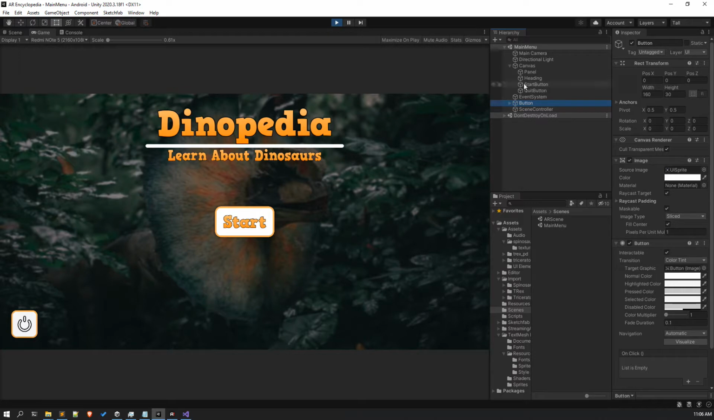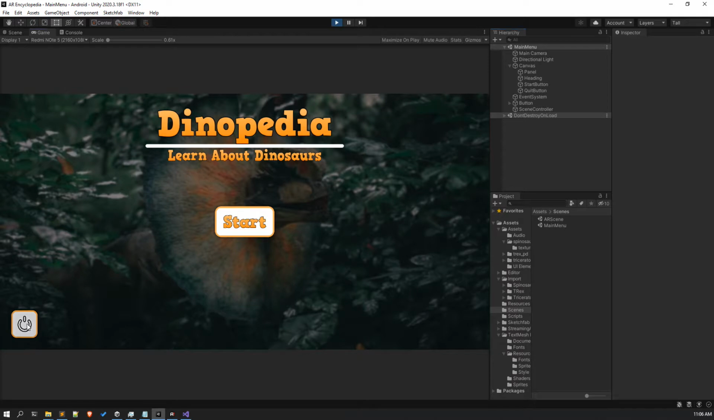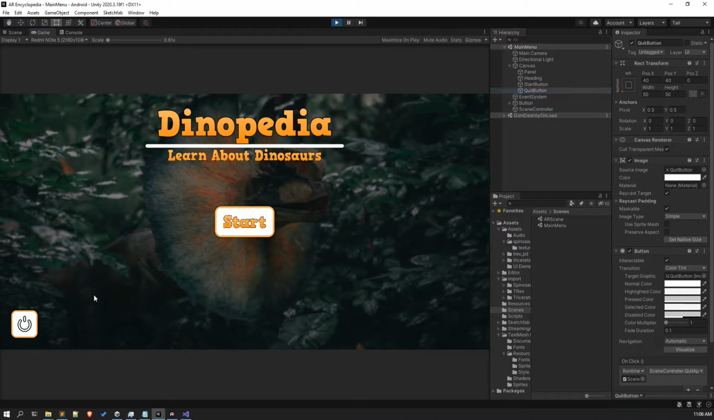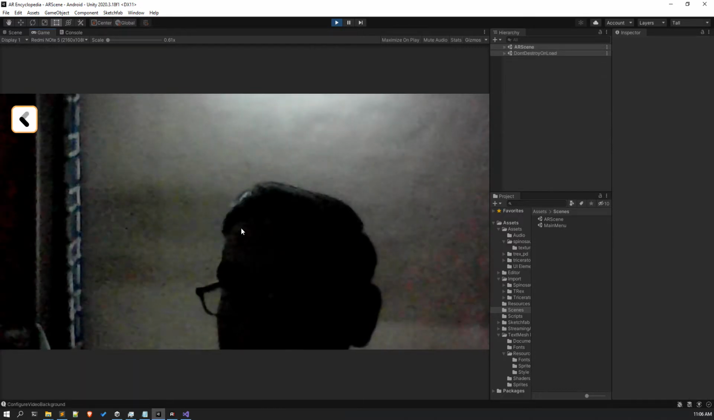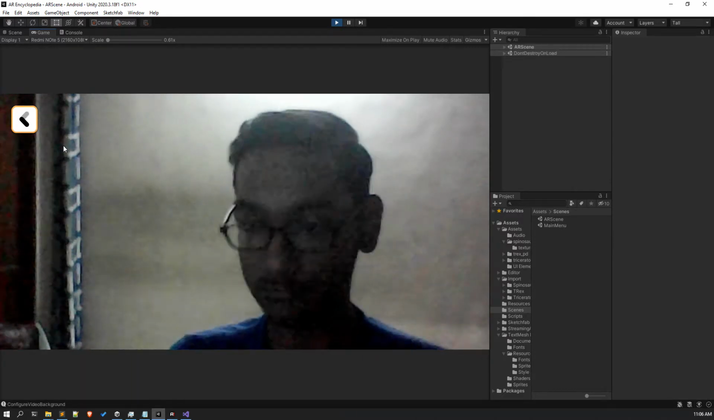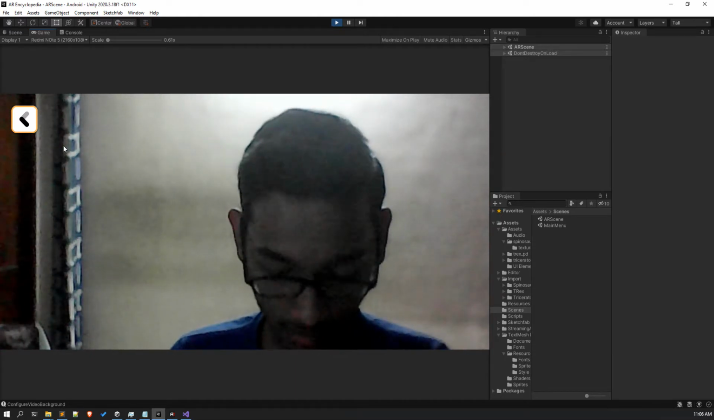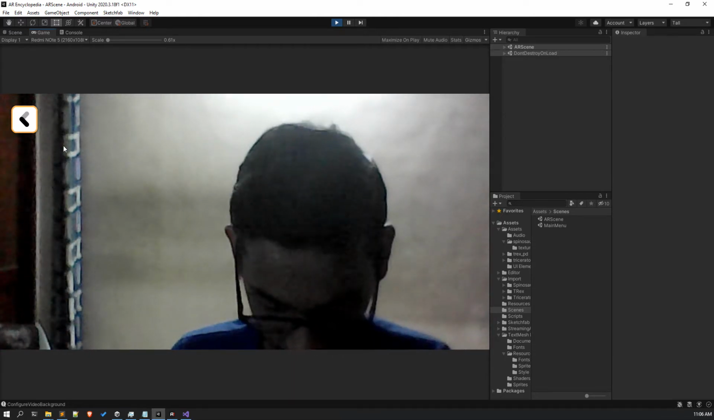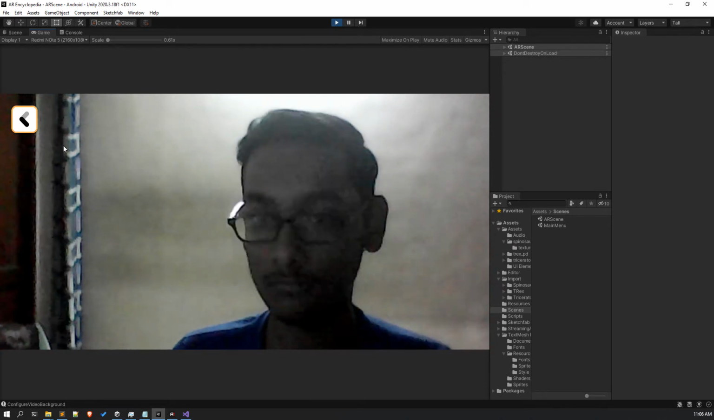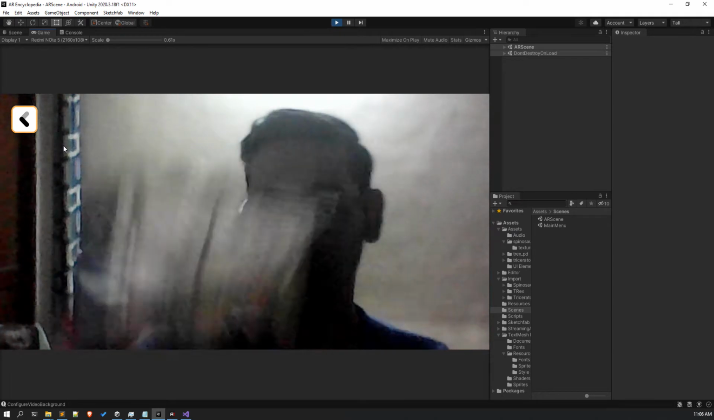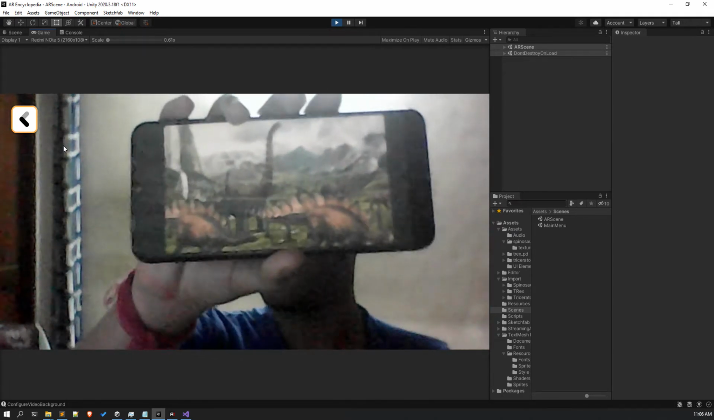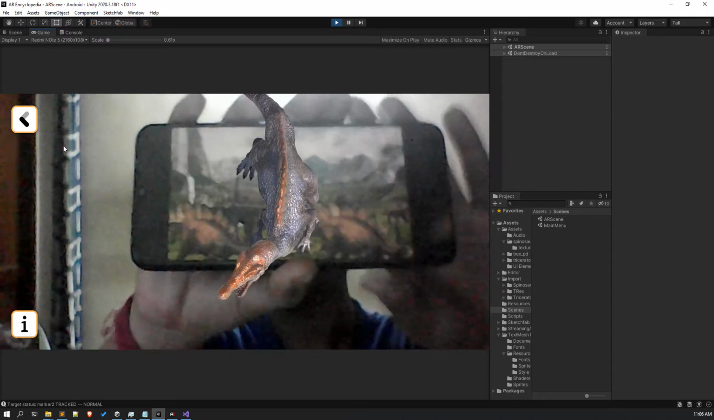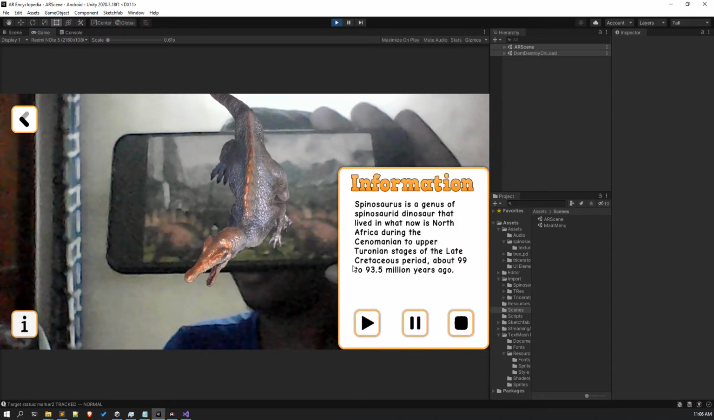First of all, let me check if the function is right. Yeah, quit, the function is right, so the quit button will work perfectly fine. Now click on the start button and let's see it load. All right, cool. Now let's try out our markers. Just let me open the markers. Okay, cool. So now everything's working perfectly fine.